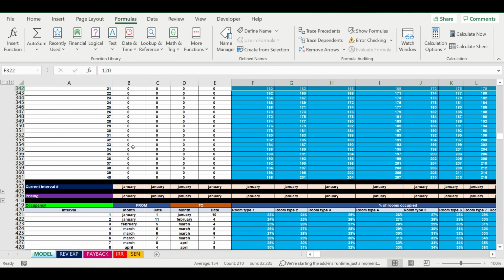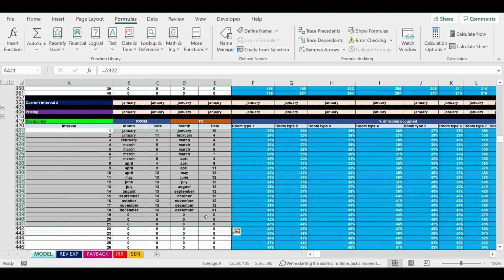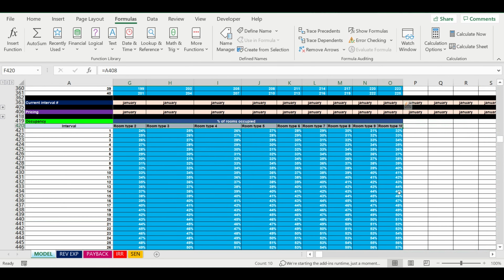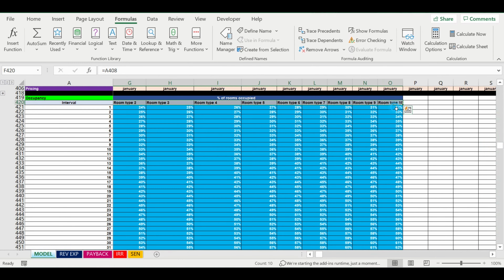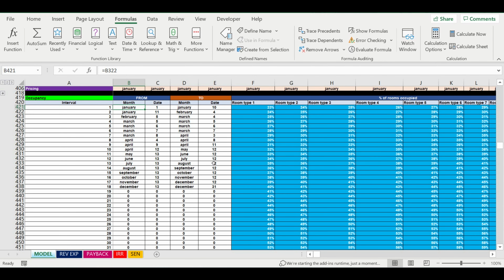The next table is similar, but it deals with occupancy. Here we have intervals inside the typical year, and here we have different types of rooms, and in this area we specify the occupancy for each type of room inside each time interval inside the typical year.